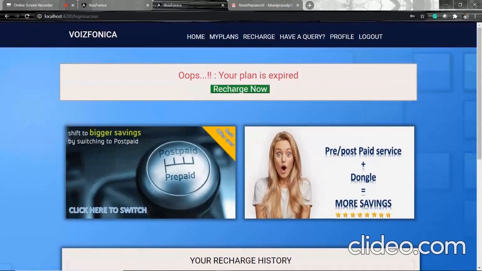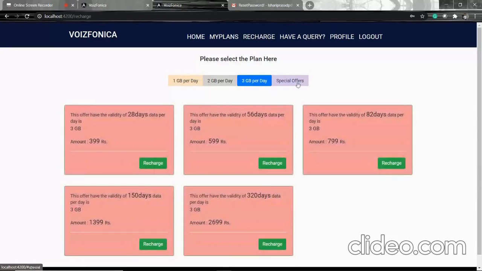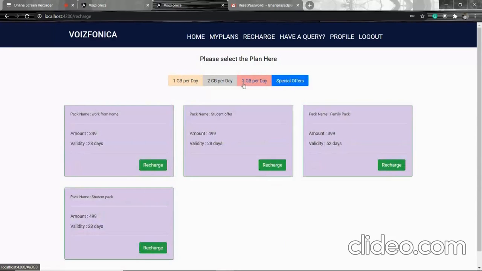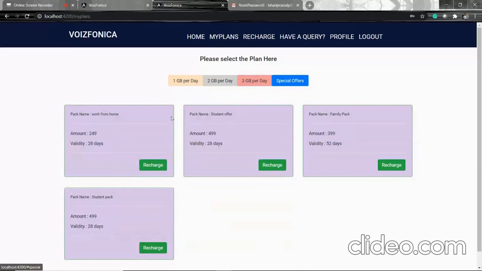I can press on this recharge or I can press on this recharge. If I press on this recharge, I can see all the options here. All the plans, which are added by the admin. I can see 2 GB per day, 3 GB per day, and even special offers. And here I can see my plans, which will redirect to special offers. I can see work from home plan, student offer, all of those things.